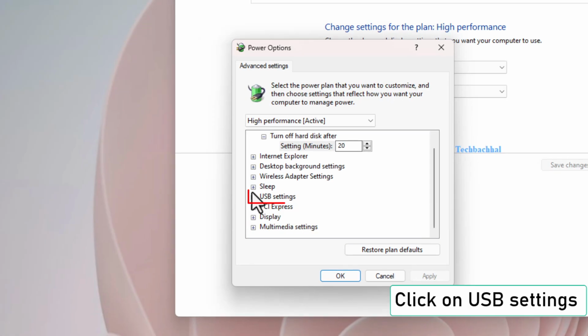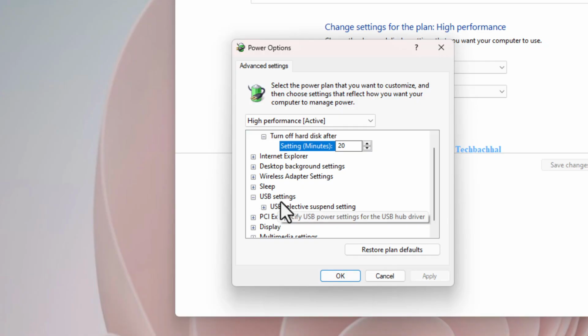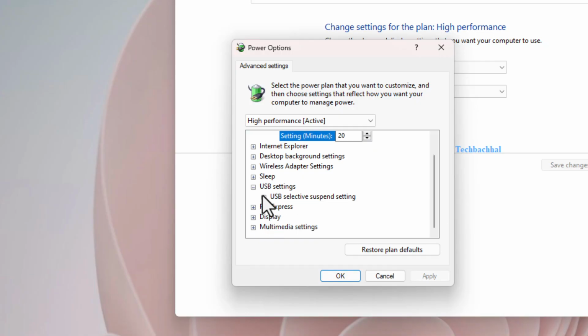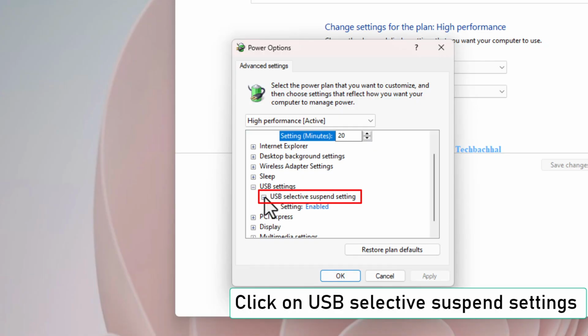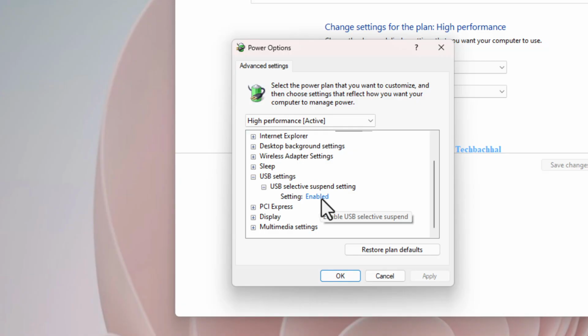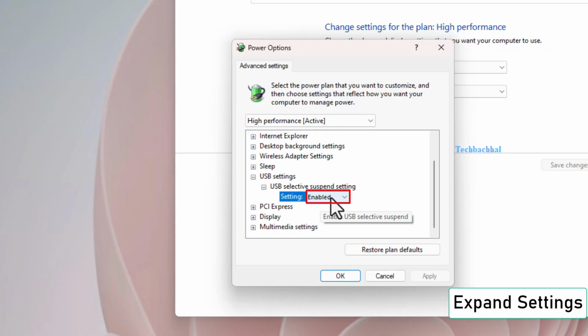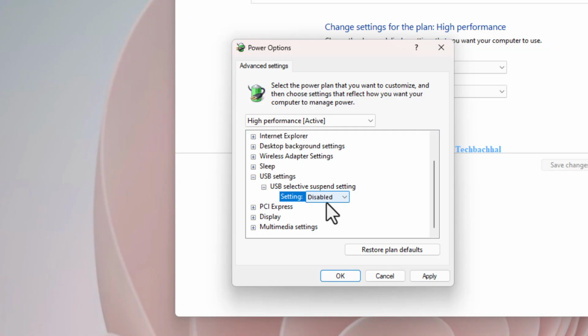Scroll down and find USB Settings. Expand USB Selective Suspend Settings. Expand Settings and select Disable. Now click on Apply, then click OK.